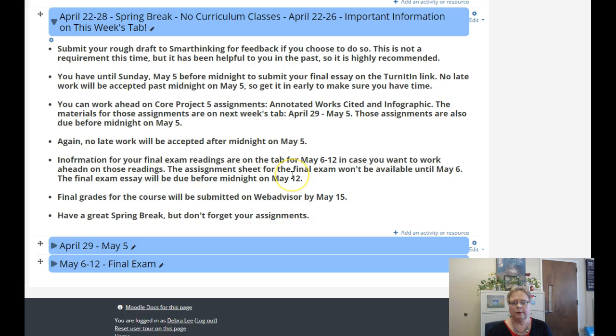So if you just want a break from typing something and want to work on the infographic, you can look ahead to next week and see the instructions for that.